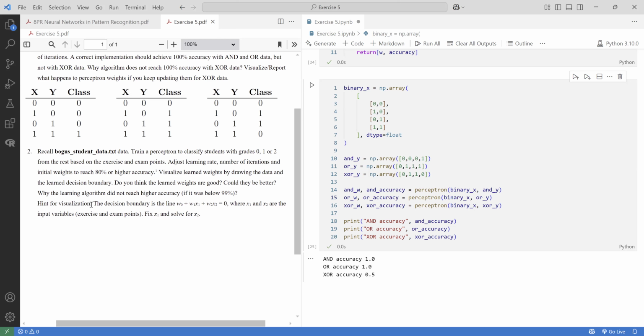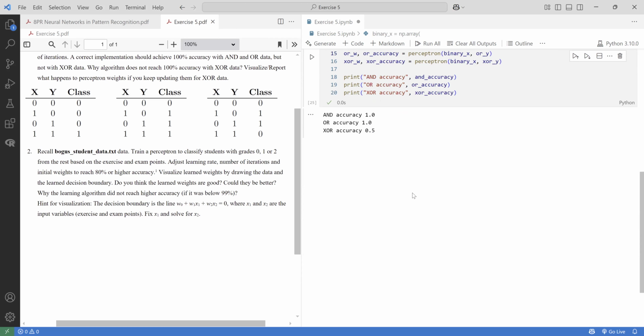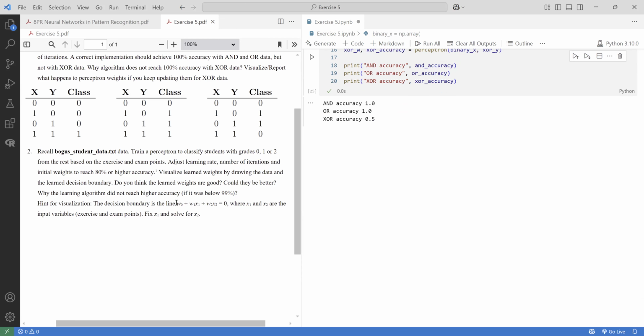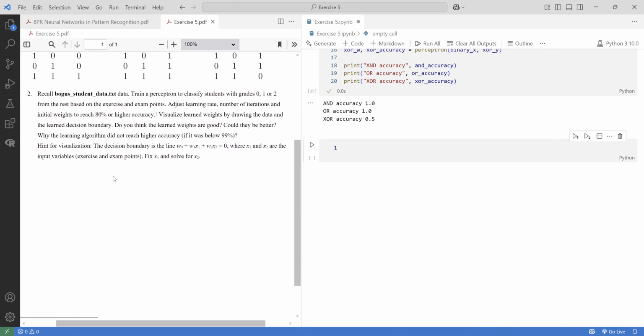And here are some tips for the visualization. The decision boundary is the line here, where x1 and x2 are the input variables, which are the exercise and exam points. We fix x1 and solve for x2. So the formula for the decision boundary is given in the task.